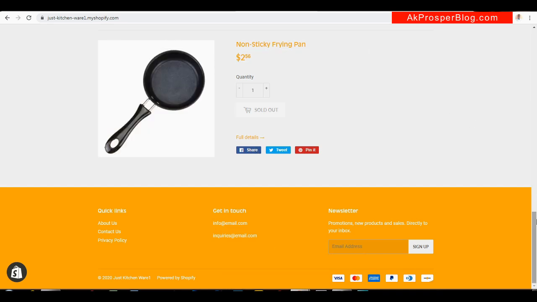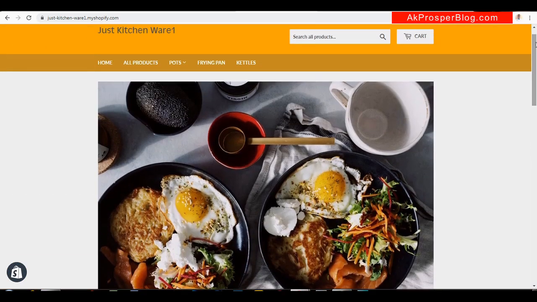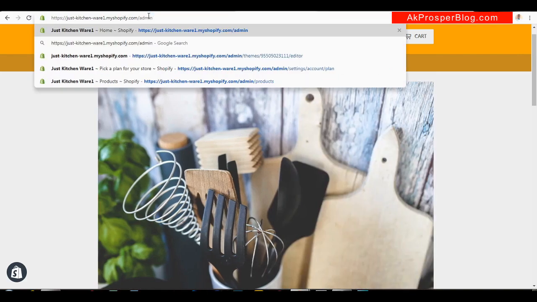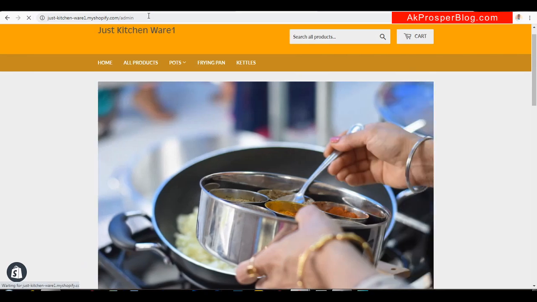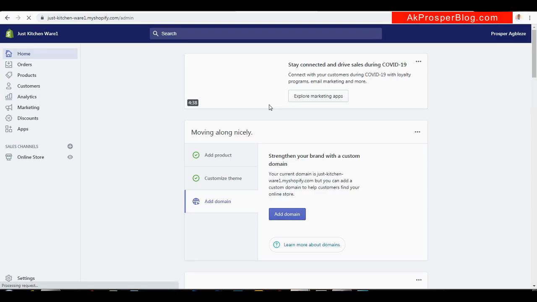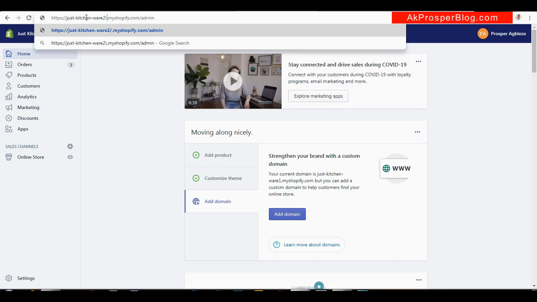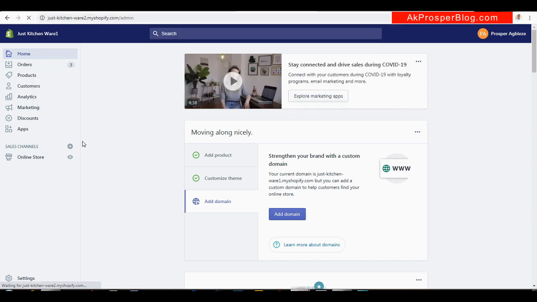let me go to the back end of the store. So now being an admin, if you come to the back end of the store, you can see we have orders. This is the store we just created, just this Kitchenware 2. This is the one we just created.